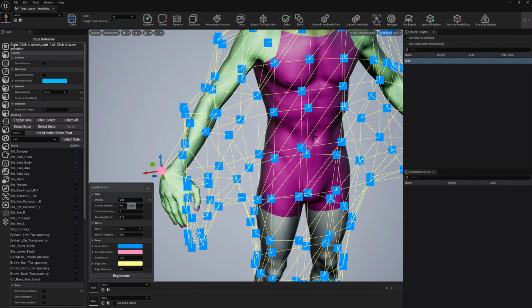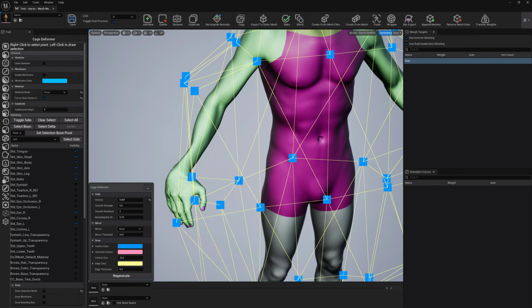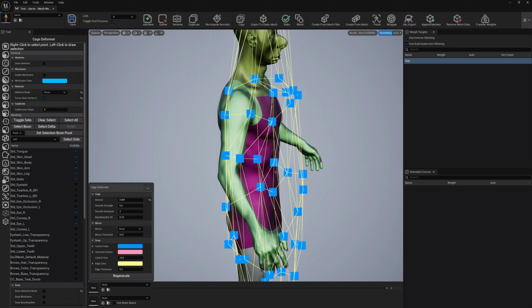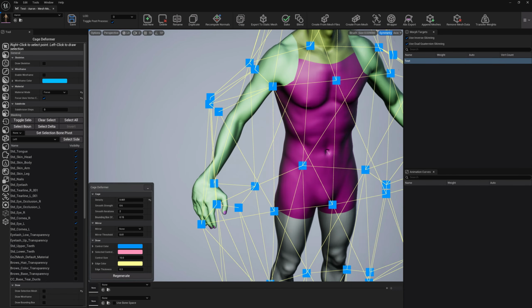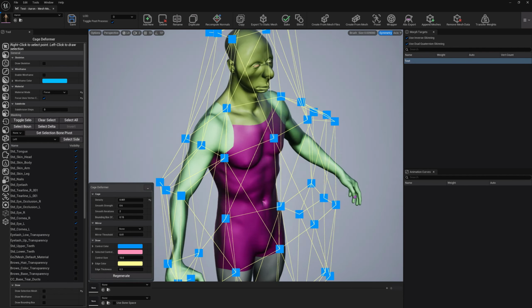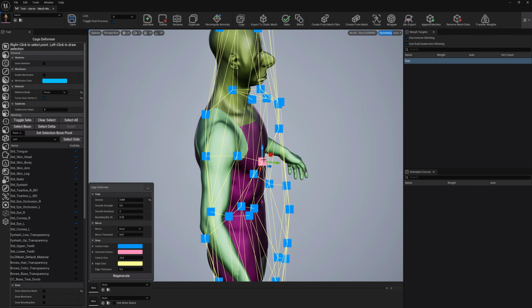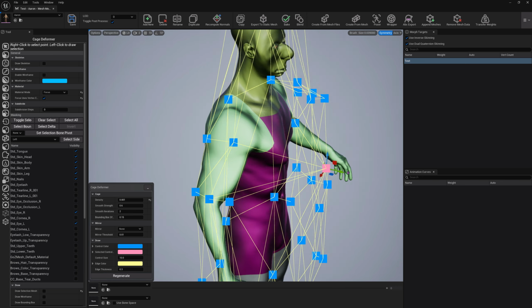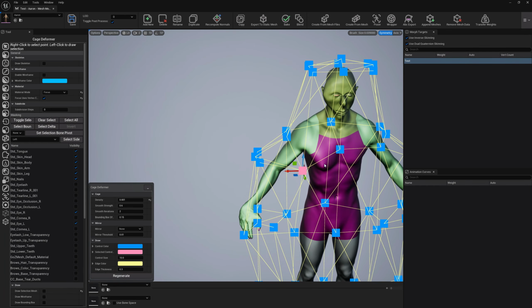And yeah, let's see. I think this is very good to fit clothing on some characters because we get this low resolution cage. It's easier to fit the clothing than sculpting, right? It's also a very powerful tool here.